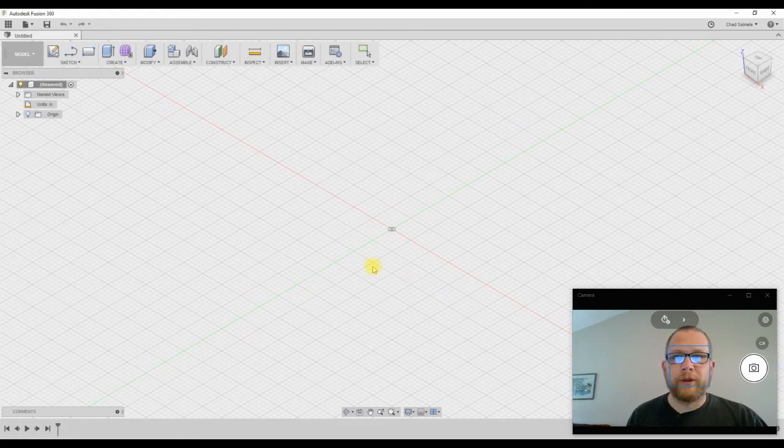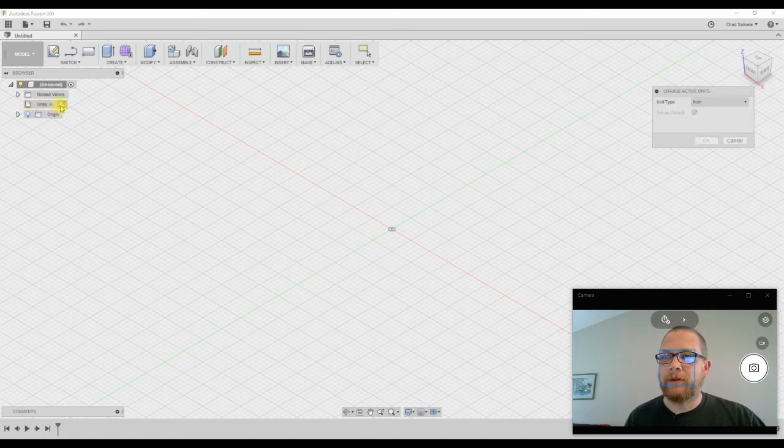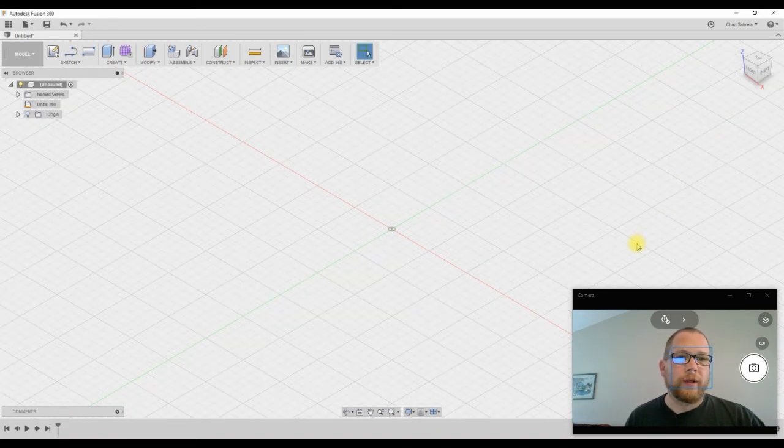The next thing I'm going to do is change my units to metric. I typically have my units in inches, but I'm going to do this project in metric. So over in your browser over here, there's a spot for units. You click on that little icon and it'll bring up your units, and you can change that to millimeter. And that's what I'm doing. So I just changed that to millimeter.